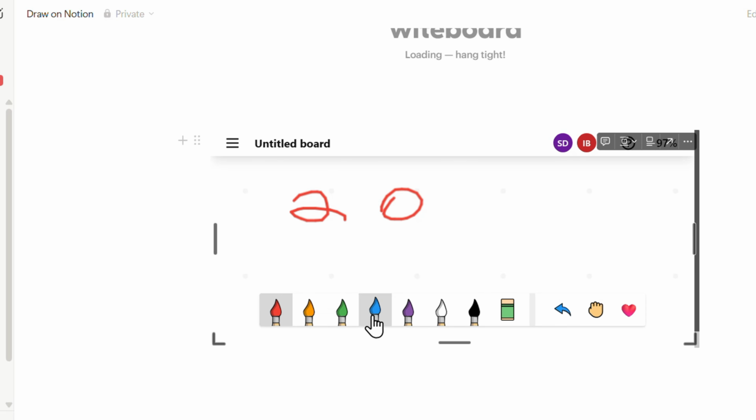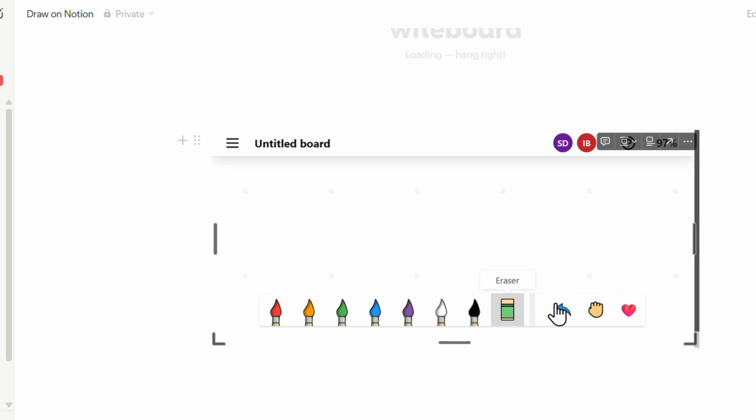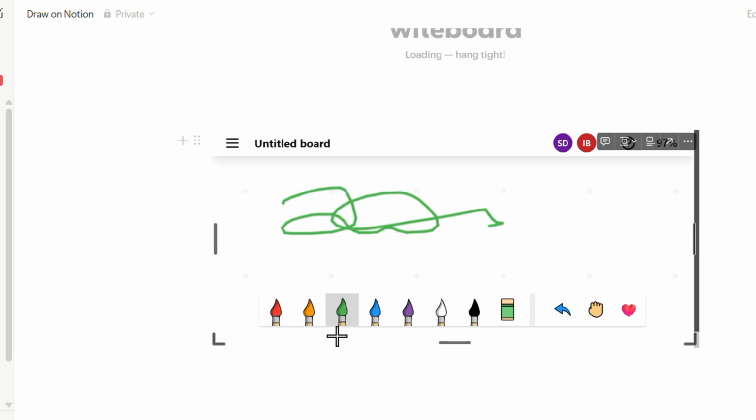As you can see, you can change colors, you can do whatever you want, guys, and you have the eraser that you can actually use, and it's super easy and super convenient. So that's it, guys. That's how you can go ahead and draw in Notion.